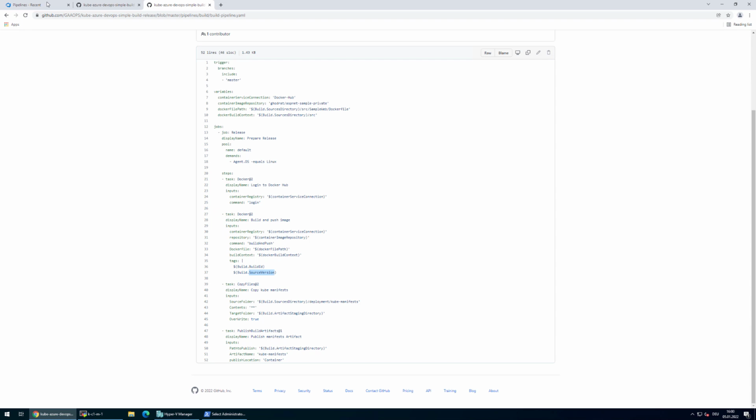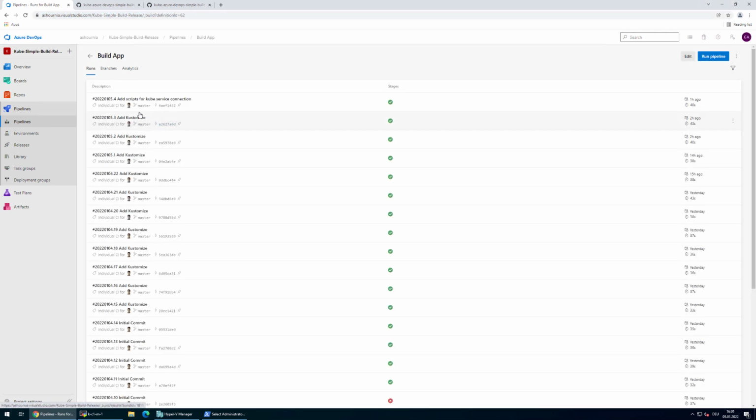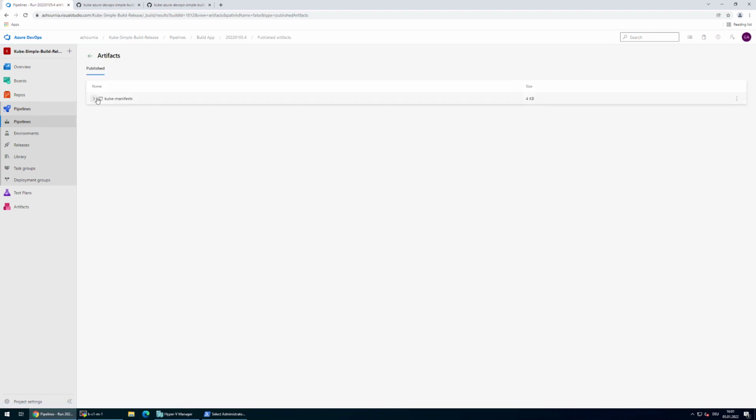So now to Azure DevOps. In Azure DevOps, I have created one project, and here I am using the same repository, and here I have imported the pipeline that we saw, and in the pipeline you can see the artifact will be created in here. And it includes the manifest which will be used in the release pipeline for the Kubernetes deployment.